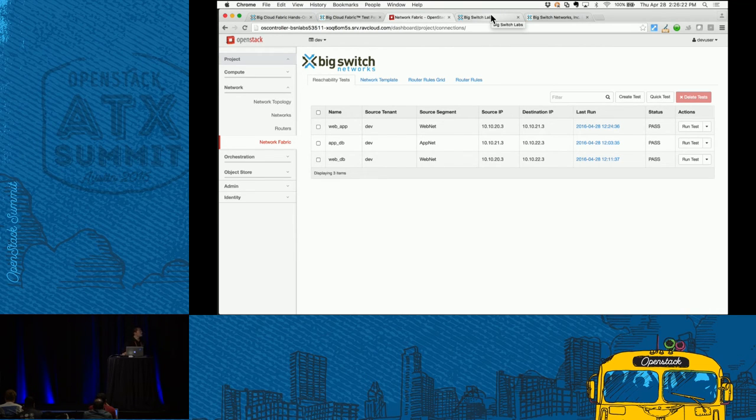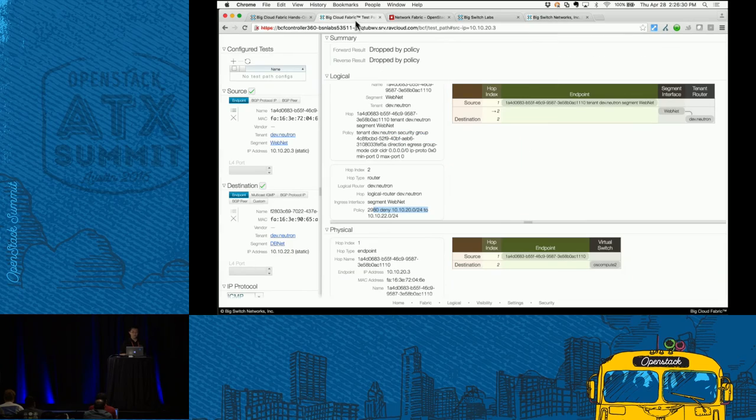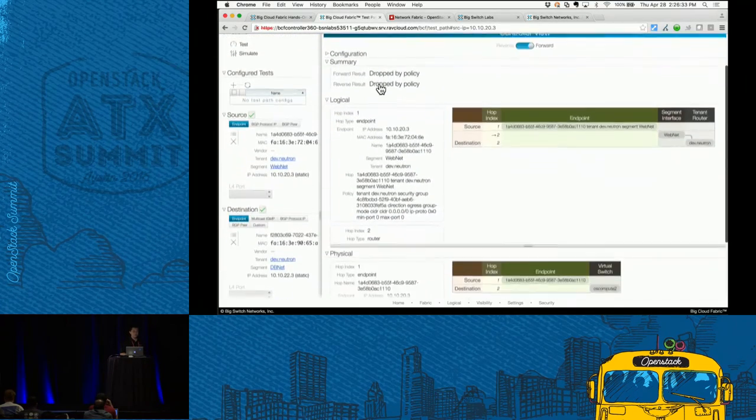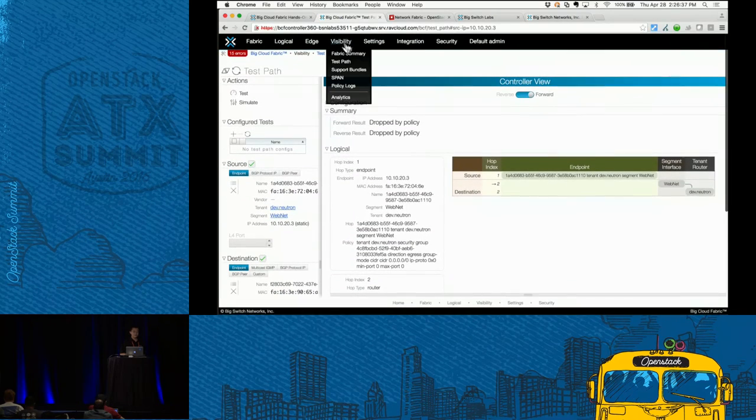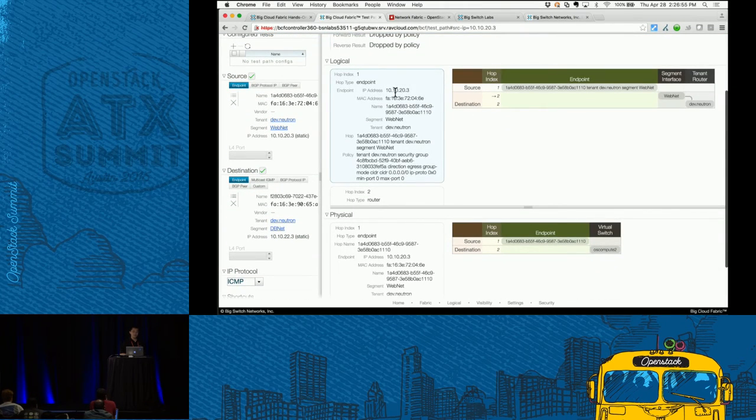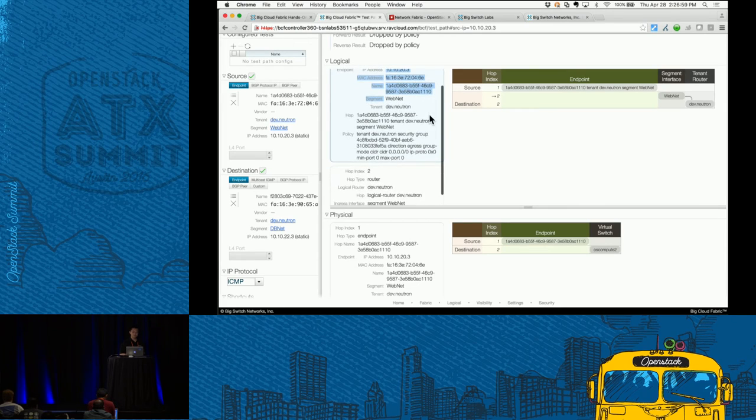And with Big Switch SDN solution, Big Cloud Fabric SDN solution, what we can achieve on top of that is if you go to Big Switch UI, you will see in the visibility, there is a test path icon. If you click into that, you can configure the exact same test as you did in the Horizon GUI. However, we provide much richer information over here. For example, we tell you exactly what the packet looks like, what the headers are, and we tell you exactly what the effective routes and the policies are. In this particular example, this is the effective security group. It tells you explicitly which security group is effective. That's why this packet can get through this hop.